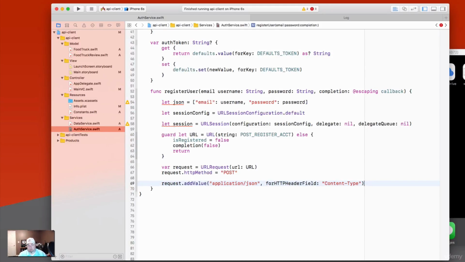Now, if you'll remember, for register and login, they're post requests, but we don't have to have that authentication or authorization token to post to those routes. Otherwise, you wouldn't be able to ever log in. So that's why we've only got one header here.